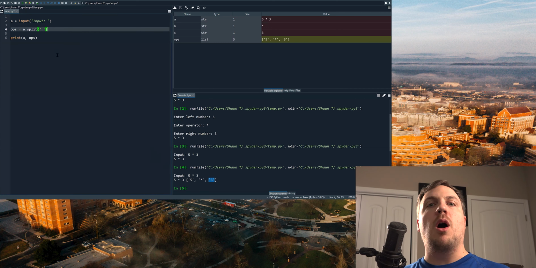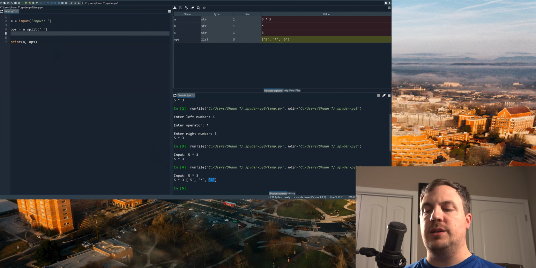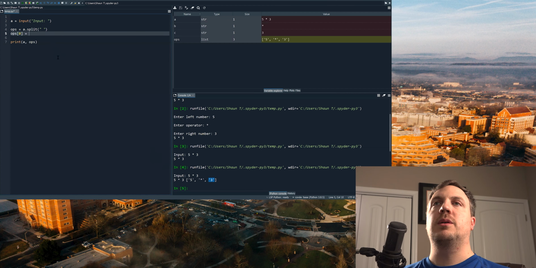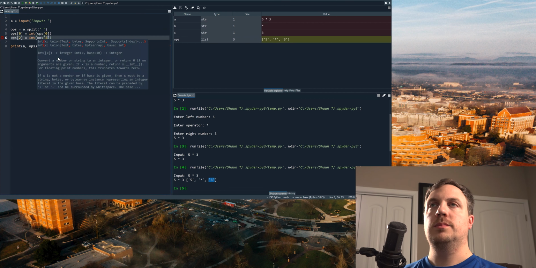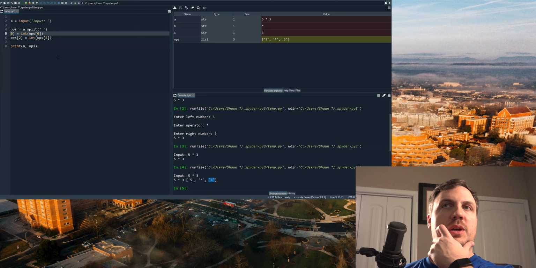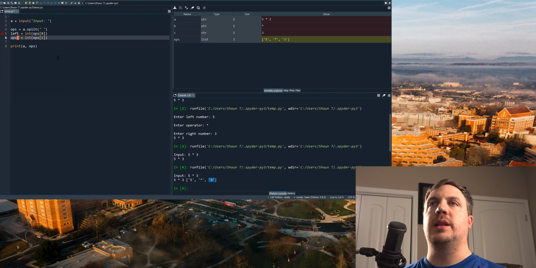So once again, we're almost there. But we want the 5 and the 3 to be integers. So I could easily do something like this: ops 0 equals int ops 0. Now there's better ways to do this, but we're not going to cover those right now because all we're trying to do is get this into a format that we can work with. Now remember, ops 1 is going to be the star, so ops 2 is going to be the other part. So actually let's call this the left operand and let's call this the right operand. Okay, and then we'll call ops 1 the operator.